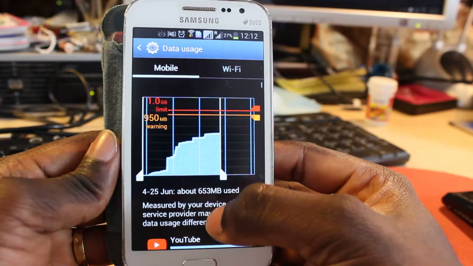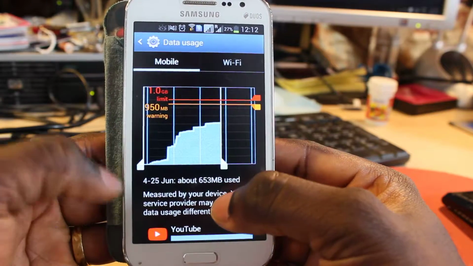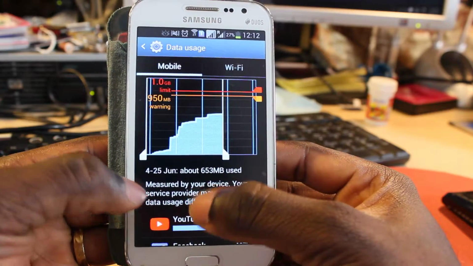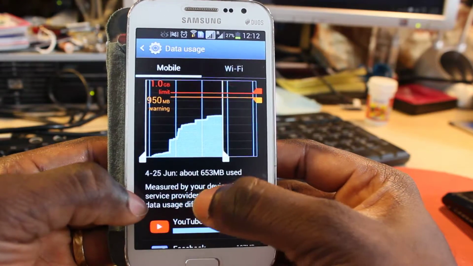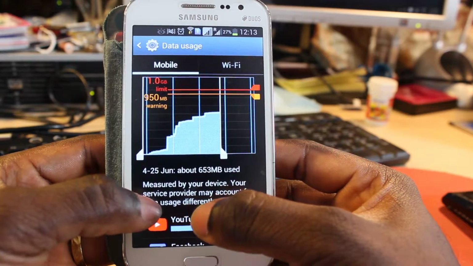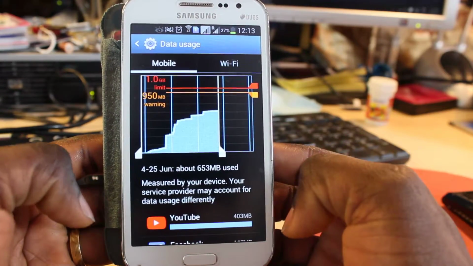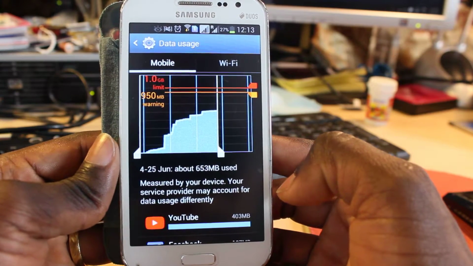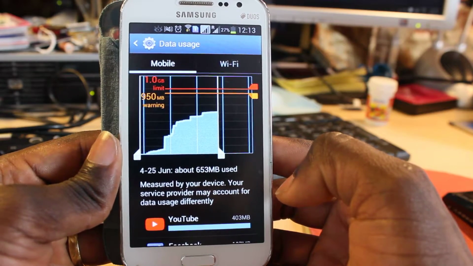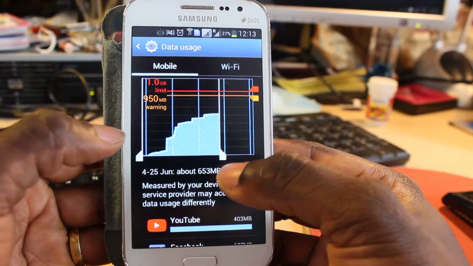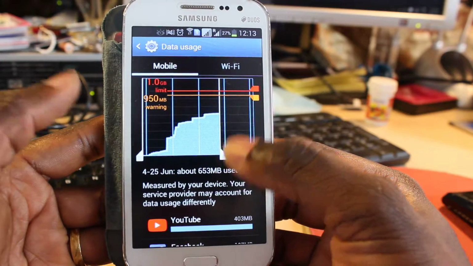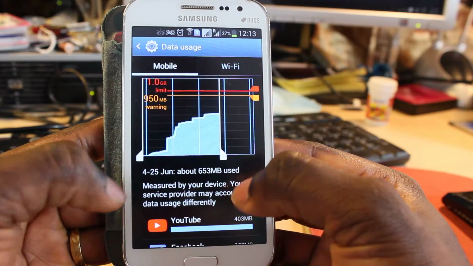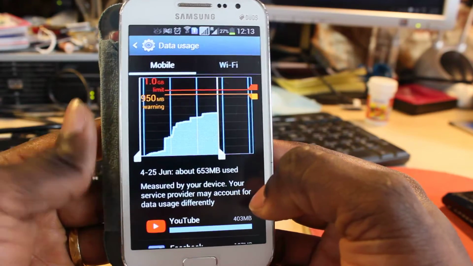We're going to go into some other applications you can use to manage your mobile data limit. As you can see the description here, it says measured by your device. Your service provider may account for data usage differently. We do understand that, but we don't want a wide difference, like 50 meg or 100 meg. But I can tell you, because I've used this with my provider, I've seen close similarity between what they accounted for and what my phone is accounting for. So I tell you, it works perfectly well.